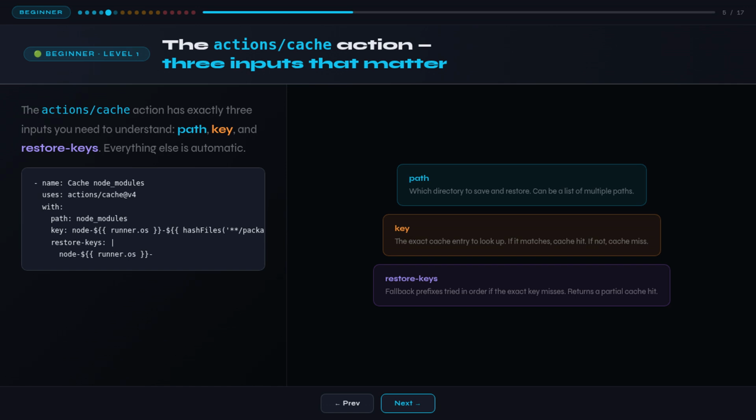We'll dig into all three of these in much more detail in the intermediate section, but for now, the mental model is: path tells the action where to look on disk, key tells it what to name the cached entry, and restore keys gives it a fallback plan when the exact name isn't found.